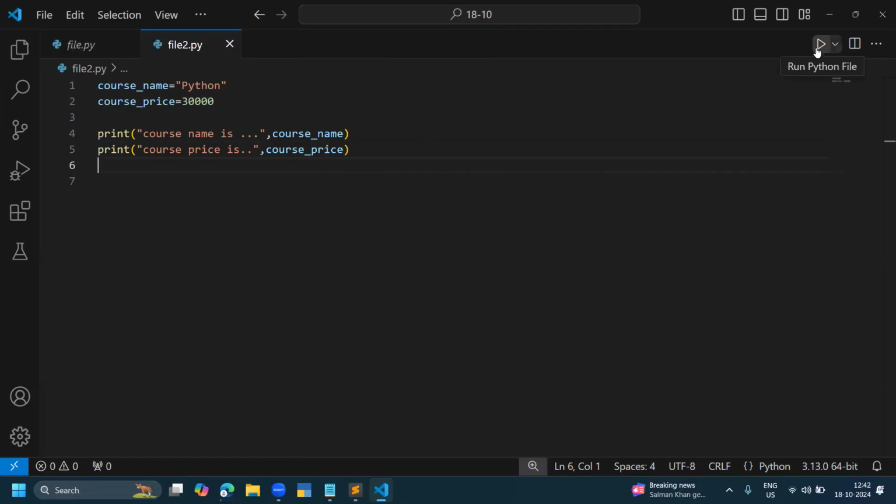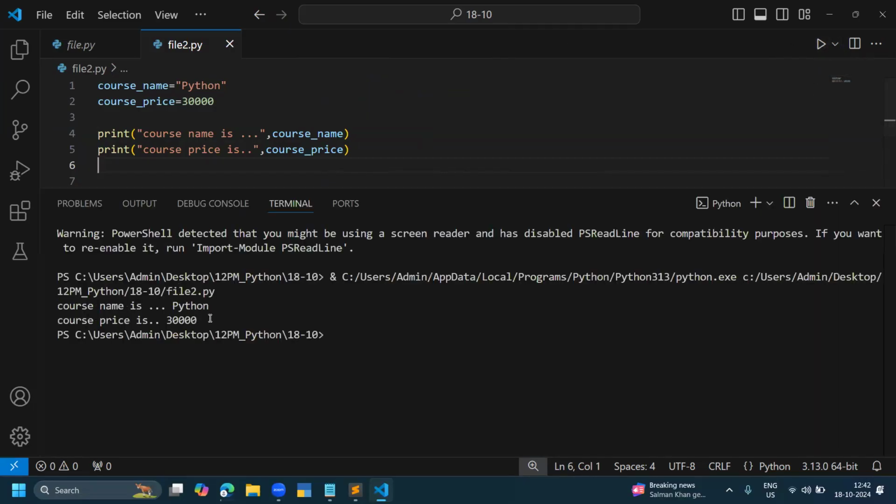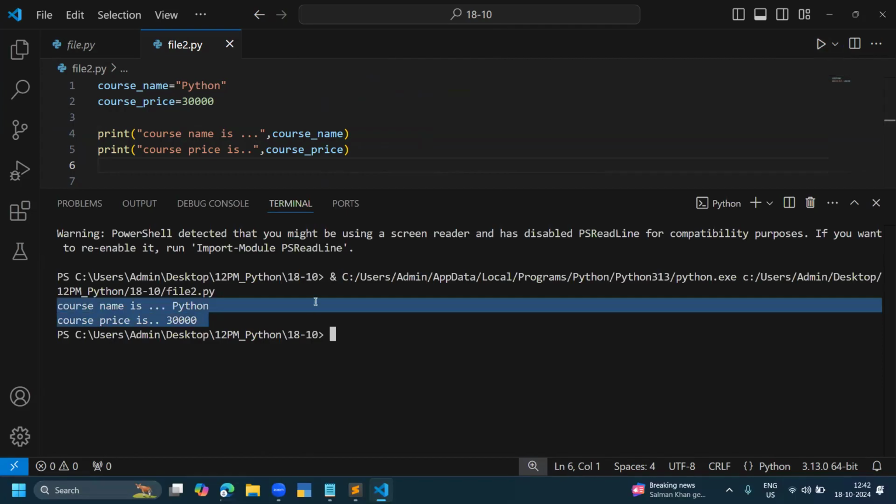On top of the VS Code, you can see the run option. You can go with the run play button. When you play the button, course name is Python, course price is 30,000. So I got one more editor installed.